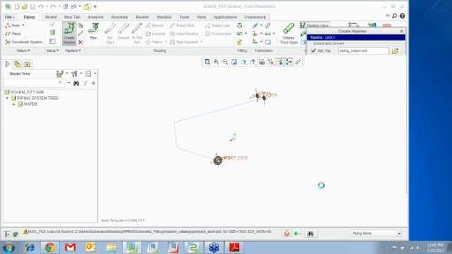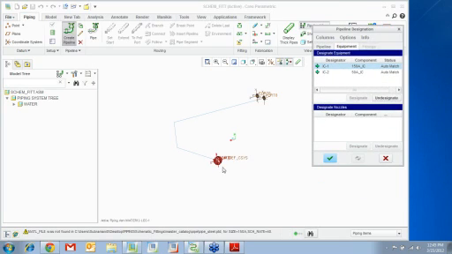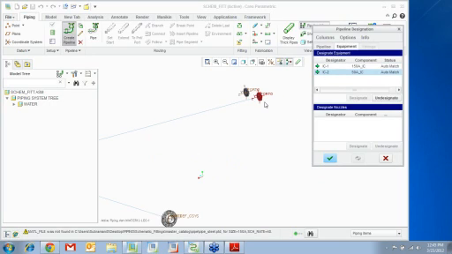Now I have to make sure I designate the equipment. See, I have IC1 which points to that. I have IC2 which points to that. So that's how my wire or my pipe is going to go.